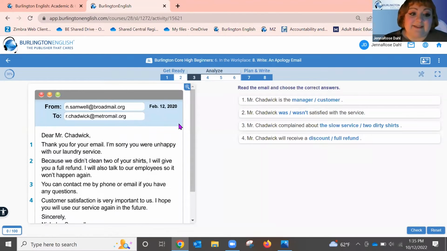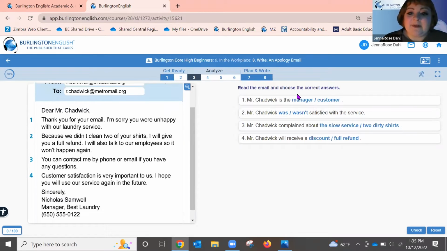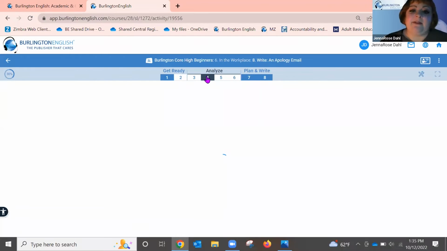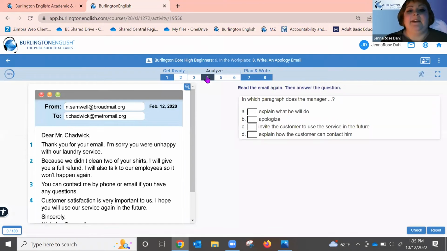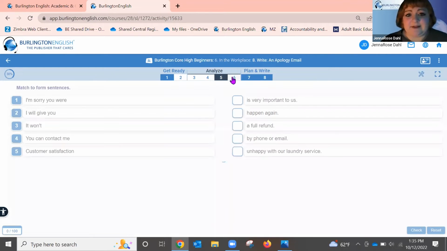Next, students are analyzing. So they have a really similar email to what you had in your classroom lesson. They've got the letters numbered just like you had there. They've got the greeting and the closing just like you had there. And they're going to be doing similar things. They're going to be answering questions about that writing to help them break down the parts of an email, the parts of an apology email, similar to what we did in class. They're really just breaking down all of those parts and getting extra practice.